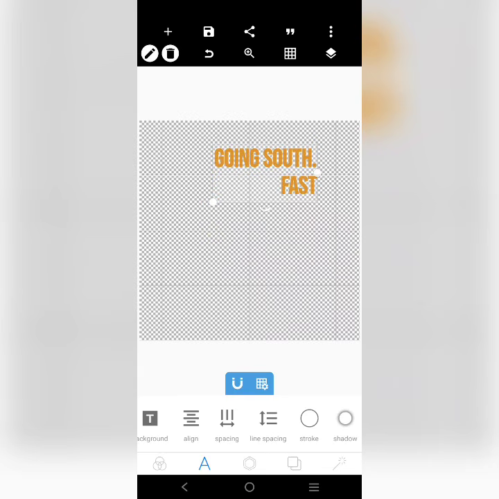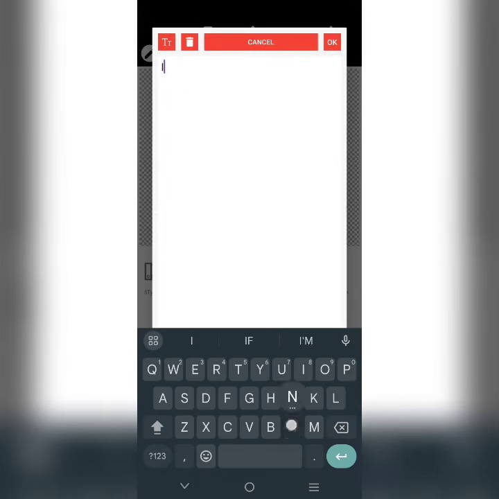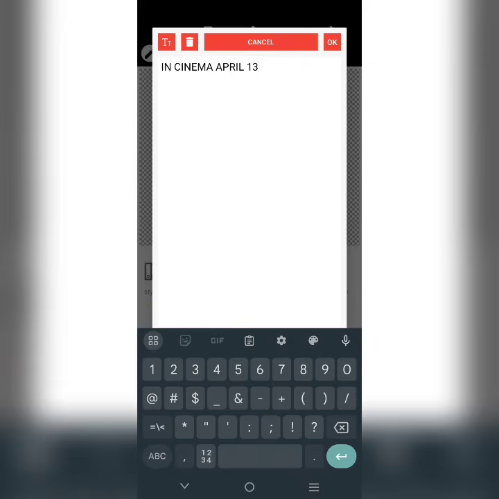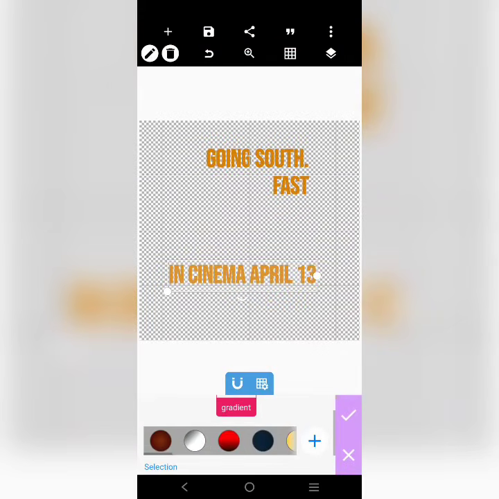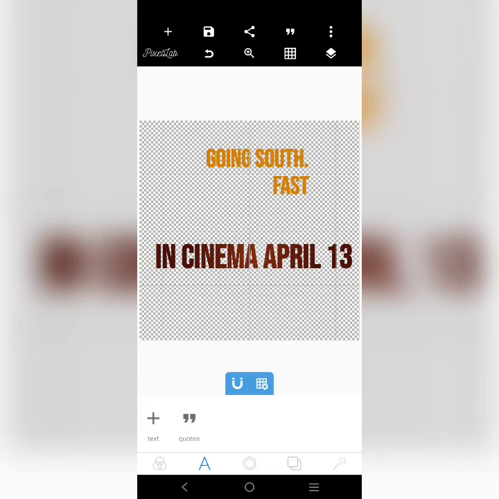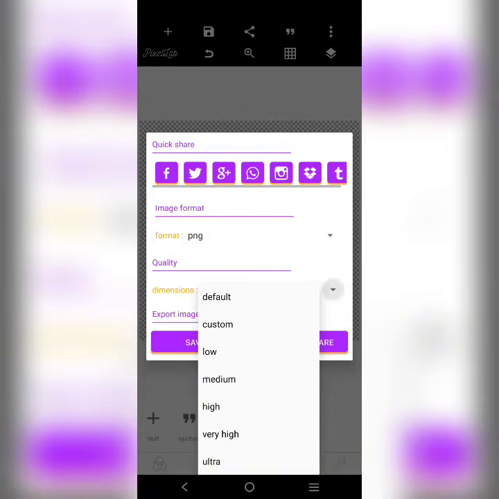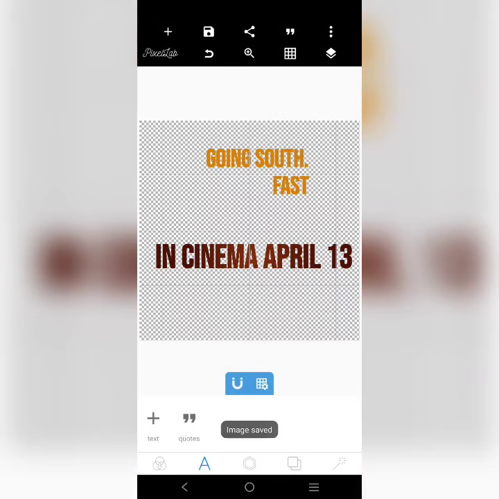this. Then there's another word, In Cinema, April 13. So I'm going to just copy this one and put it there, like In Cinema, April 13. It's just one word. We're going to use the same word. I think this one is not bad, so we'll just stretch it out like this. So this is 2. Then we'll save it as a PNG Ultra. So I've saved it.